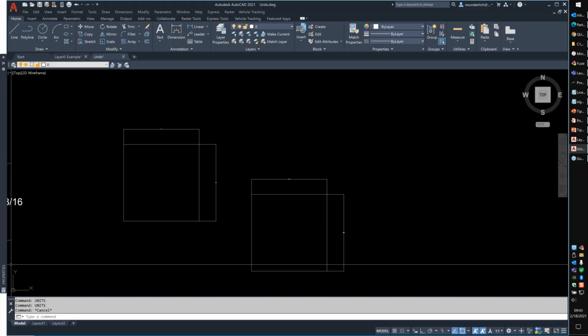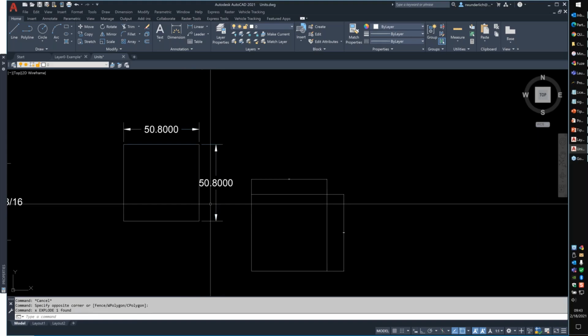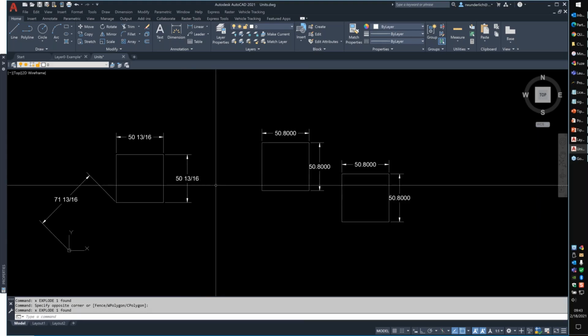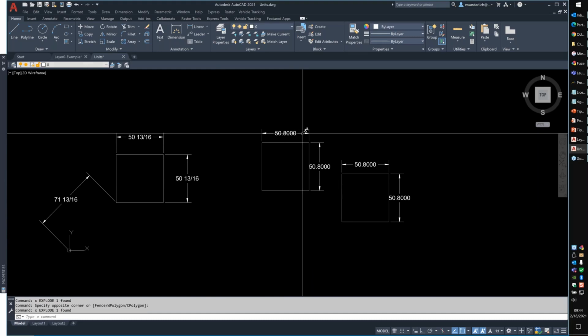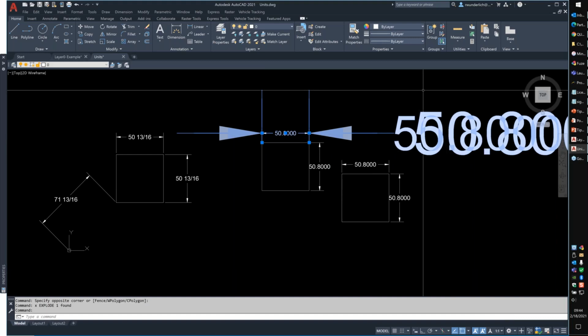How would you match the properties of the metric block to the imperial in that drawing? Right? Since these are block definitions, if I explode them, you'll see they all now look 50.8. Now these dimensions were drawn using a metric dimension style. And since I have all my annotations on, that's what you see here.